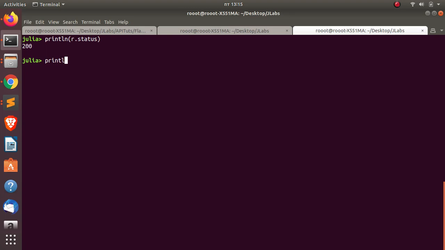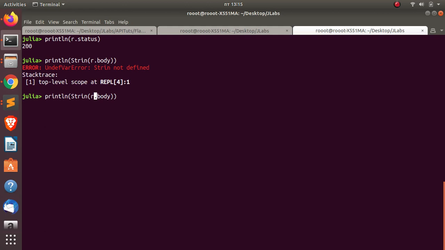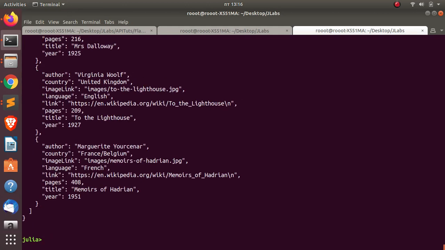And println, and just go with r.body, maybe, right? So I can just put this one inside a string. I did not spell it well. String. See what I did? String, right? That's going to bring it out perfectly.